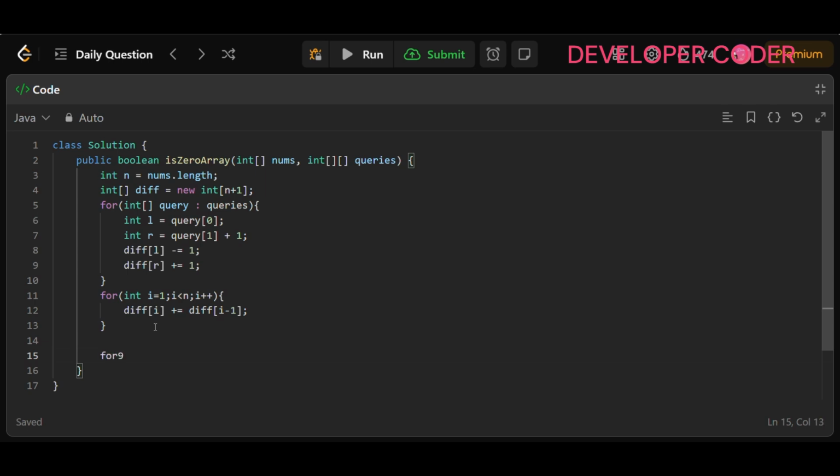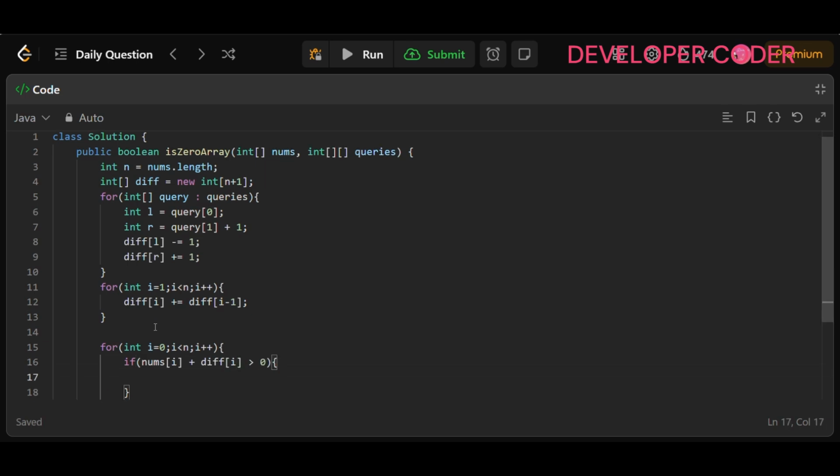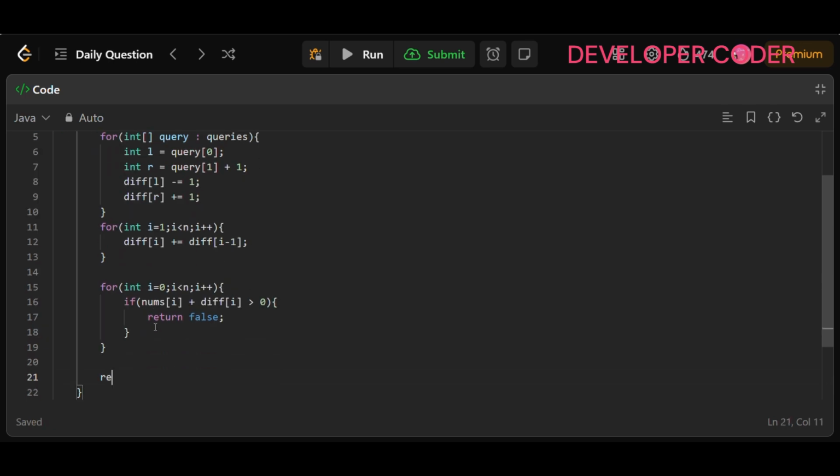So here simple for loop for int I is equal to 0, I is less than n, and here I plus plus, and here you have to check if nums of I value plus diff of I value, if it is greater than 0, then in that case you have to return false. And otherwise simply return true, right? That's it, only 22 lines of code. All right, this is done.